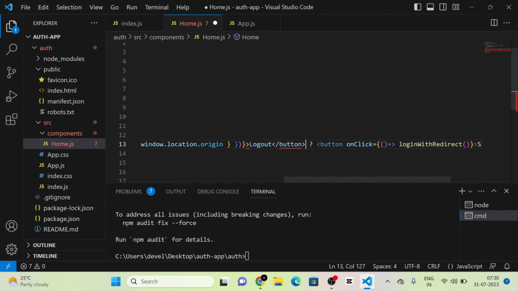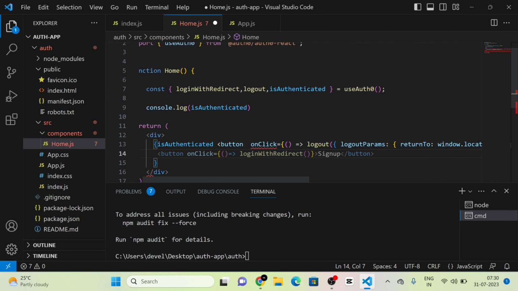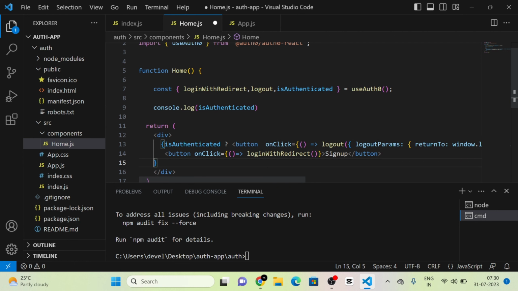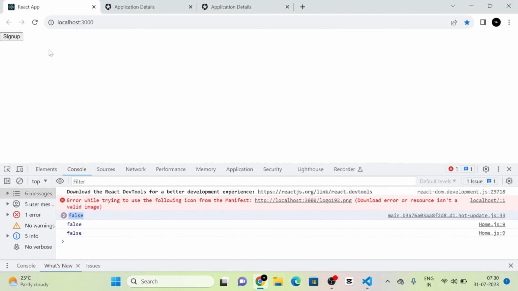Otherwise, we need a login button. So if the user is authenticated, we need a logout button, otherwise the sign up button. So that we have done here. You can see there will be only a sign up button.